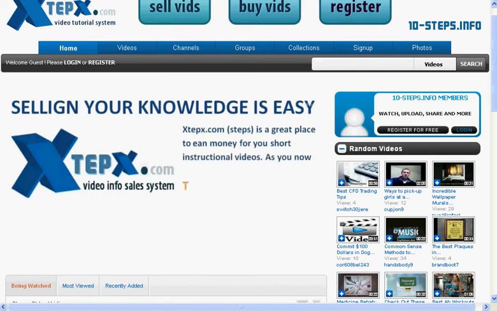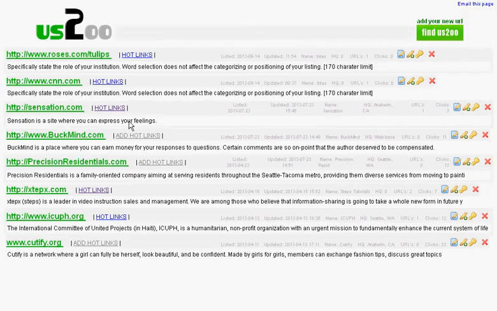This is Steps.com. But for Steps.com on us2.com, what I've done is add hot links, just as I was demonstrating earlier. As you can see up here, for the link that we just added, now it says hot links.